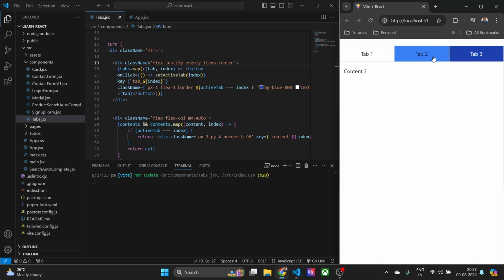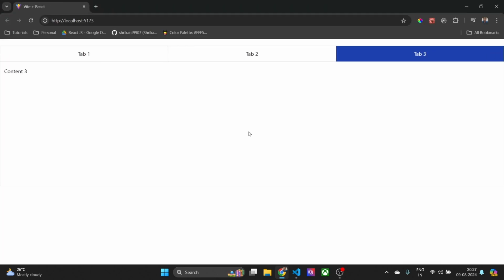Now you can see the tabs looking like this. If this is active, that time you can also add the borders, otherwise you can just leave it in this way. So if this is the active one, then we can show the borders, or we can just remove the borders. Okay, so this is how the tabs work. Let me show you in the big screen.